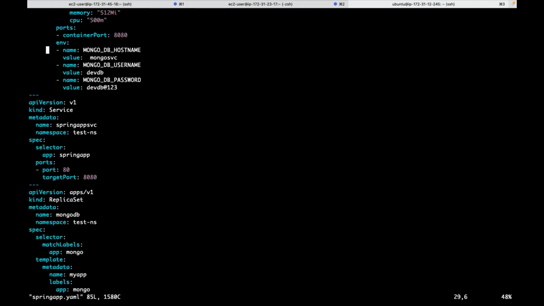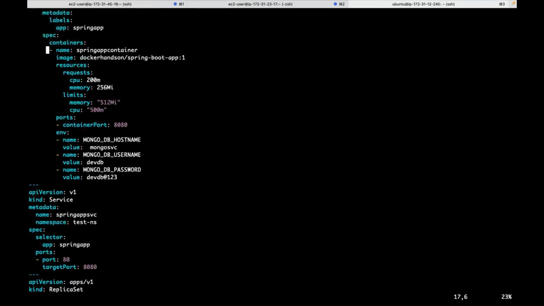Let me see. Docker hands-on spring-boot-app. It is not app. What is the repository name? Something like this. The repository name was Mongo.